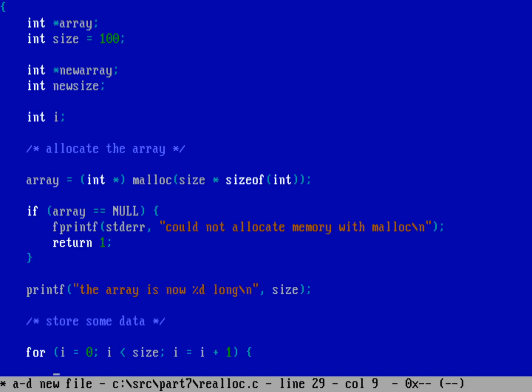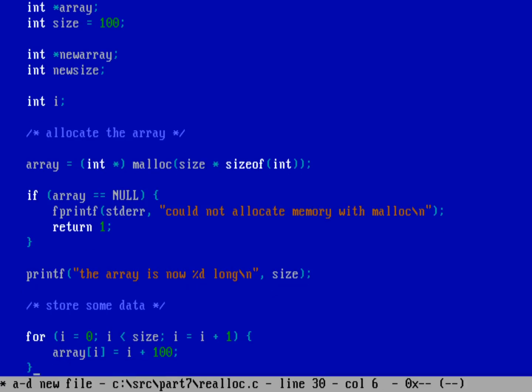Let's go ahead and store a value. Array I is, we could just do as I, but let's make it a little more interesting. Let's say I equals I plus 100. That way we'll see there's actually something there, and it's not just a number. Now that I've stored something in there, let's print it out.